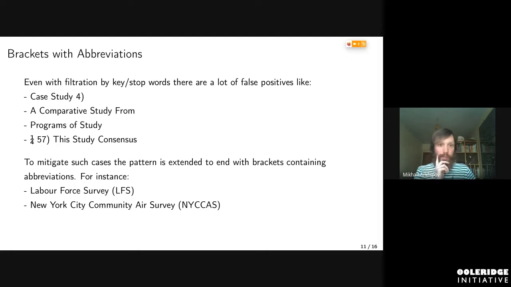And going even further with filtering, we extract a lot of sequences of capitalized words and try to filter them. I also used a simple heuristic that looks for just capitalized sequences that are followed by parentheses with some abbreviation or camel case inside the brackets.